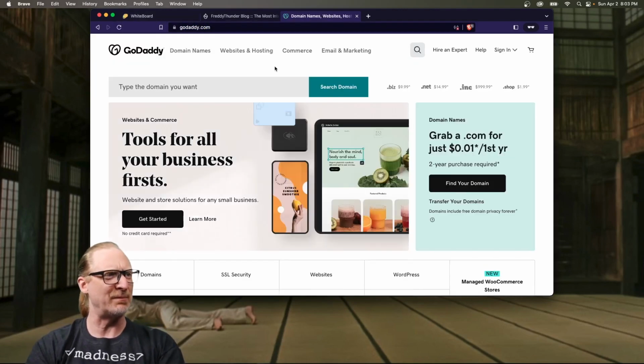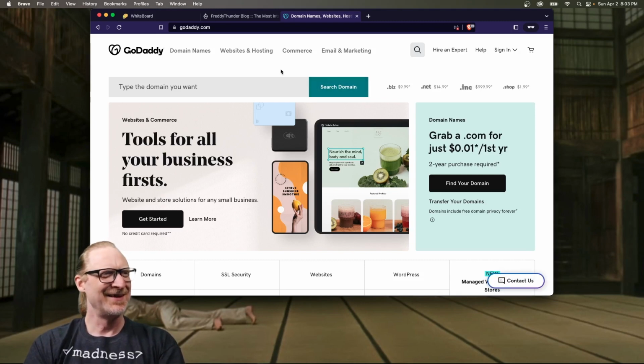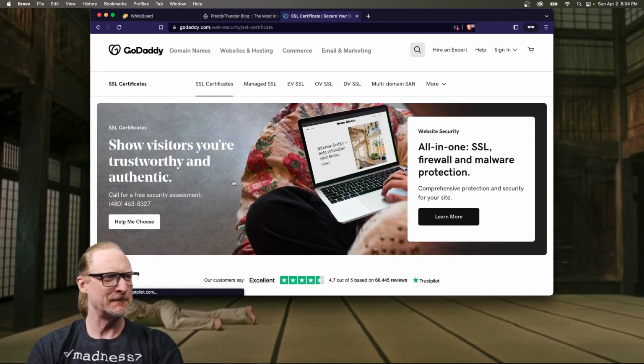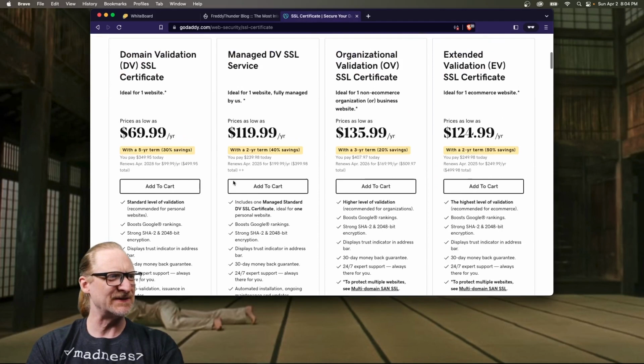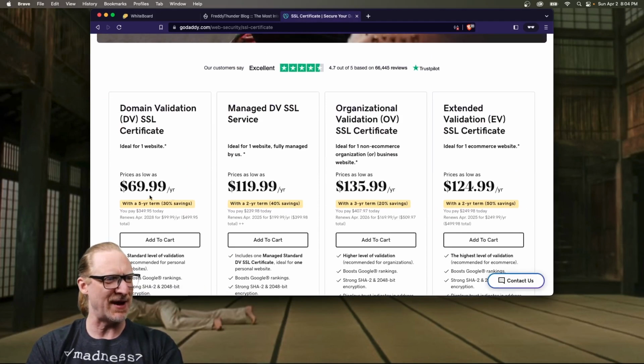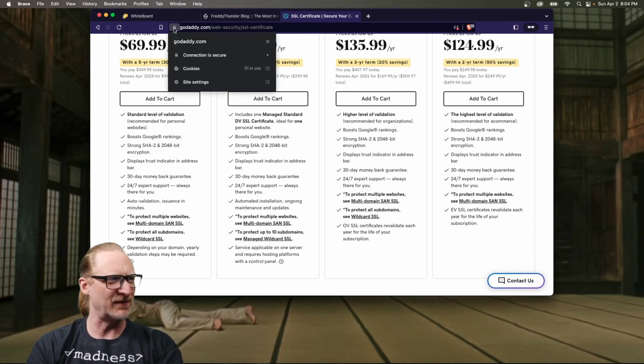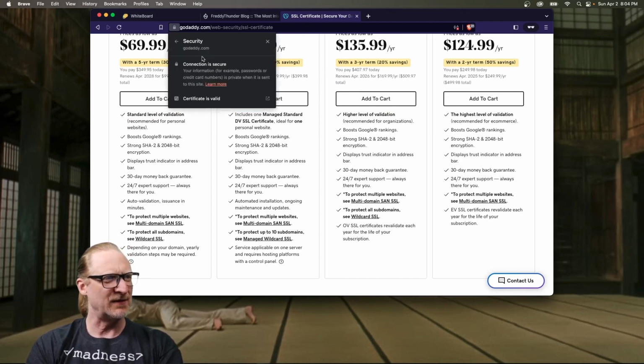GoDaddy.com. I wonder how many Bitcoin miners I have on my computer now. And go to SSL security. And you can see that these certificates, you can buy them for $70 a year. And I would imagine that it's going to be the same thing that you see here.